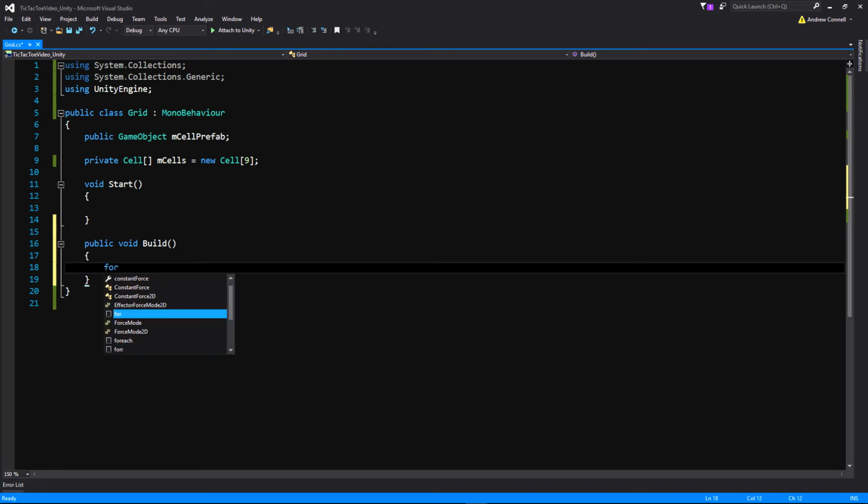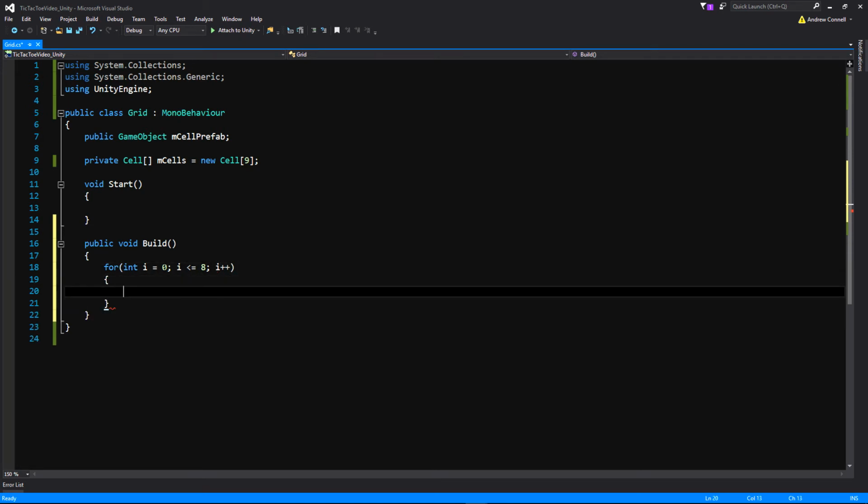We're going to write for (int i = 0; i <= 8, not 9; i++). All right, so what in God's name does all of this mean? Well, that's a great question. So a for loop is basically, based on this statement, do this thing that many times.